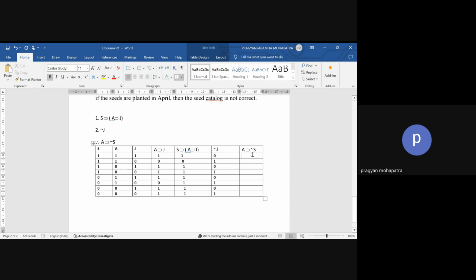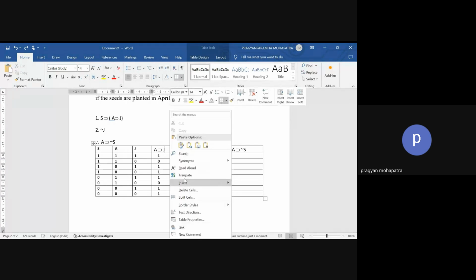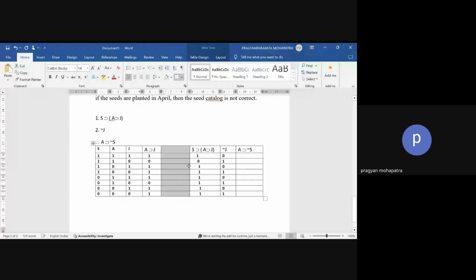In the conclusion, we are having negation S. So we now need to have the truth value of negation S. Let me have another column here for negation S. Whatever S is, the reverse will be the negation S. So 0, 0, 0, 0, and 1, 1, 1.